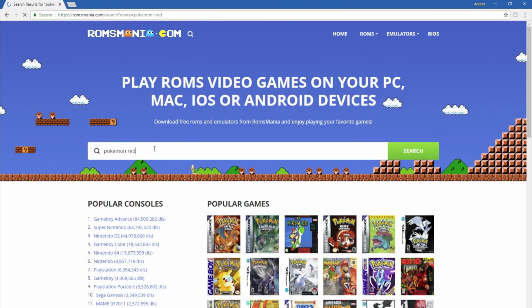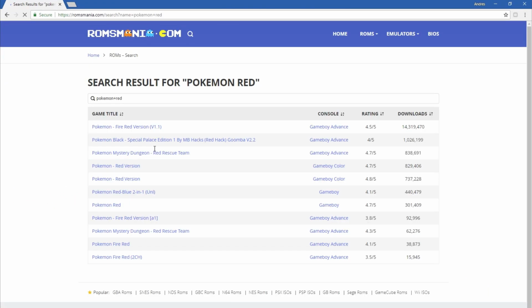Once you load up the site, just type in the game that you want to play and hit enter. So once you load the list, be sure to only click on games that are designed for the GameBoy, not the Game Boy Advance or Game Boy Color, as these are not supported. Once you've double-checked that, click on the game's name.